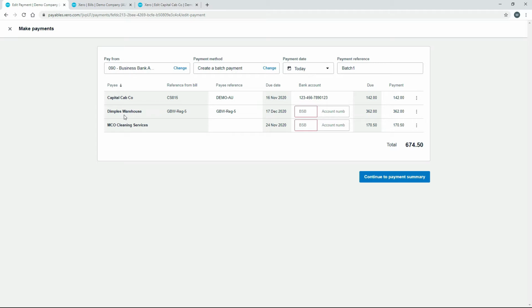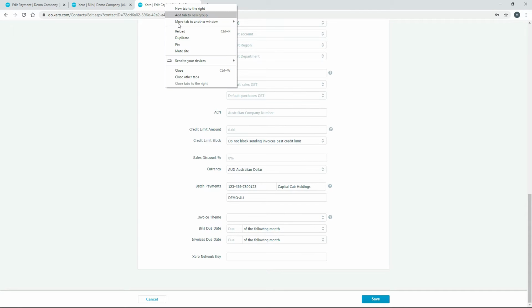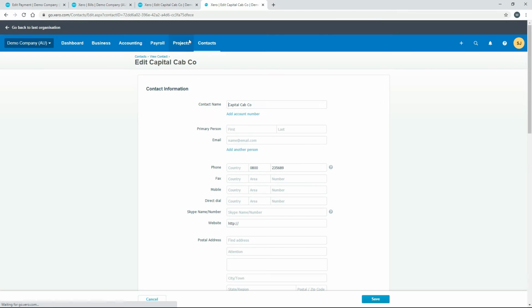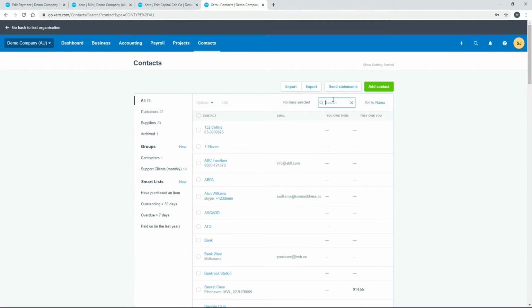So if you put something different on the bill, it will be overridden with this demo AU. On the other hand, if we look up the Dimples warehouse, so I'll just get another screen again, and we'll go to Dimples.